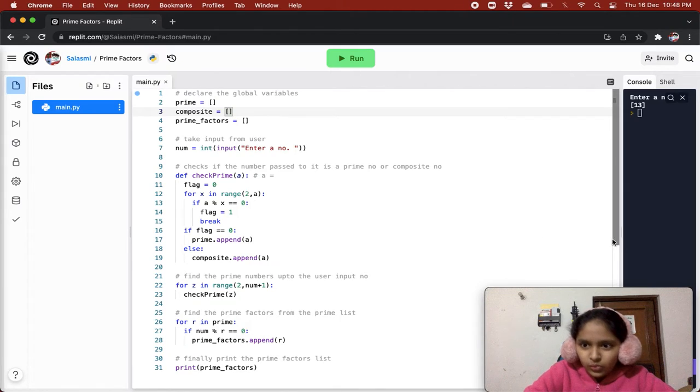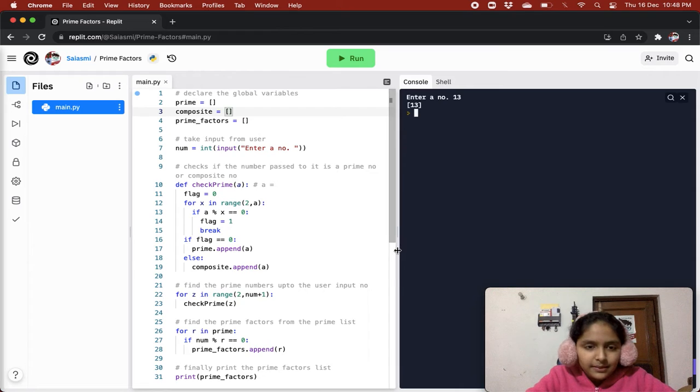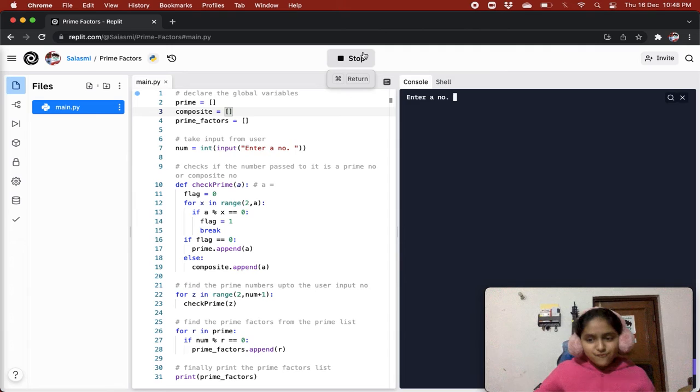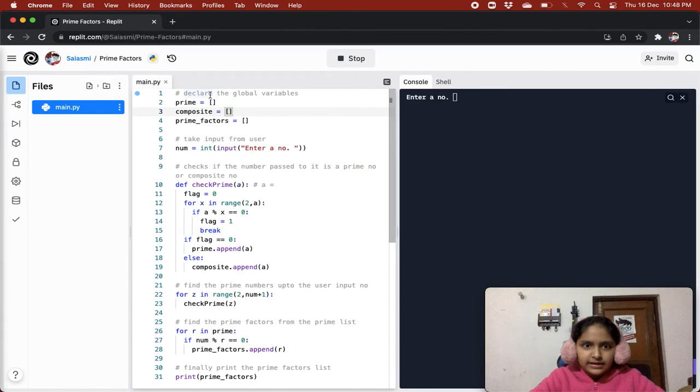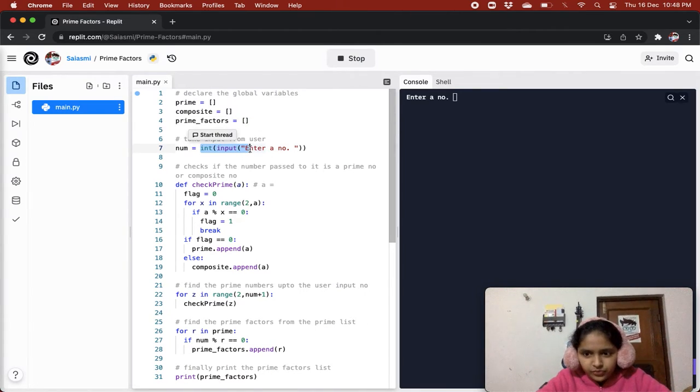So here we go, we have made our prime factors program. How to get any number's prime factors, guys? Let's just revise it. I will tell you what does what. Here first we are declaring the global variables, the 3 global variables. From this we are taking input from the user. This function will check if the number passed to it is a prime number or a composite number.